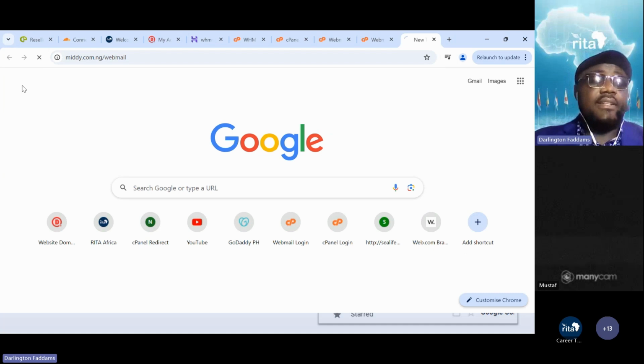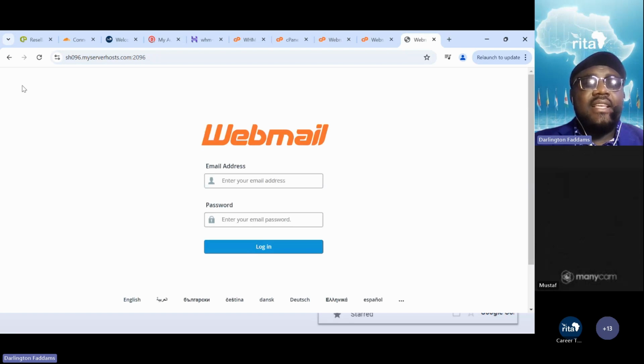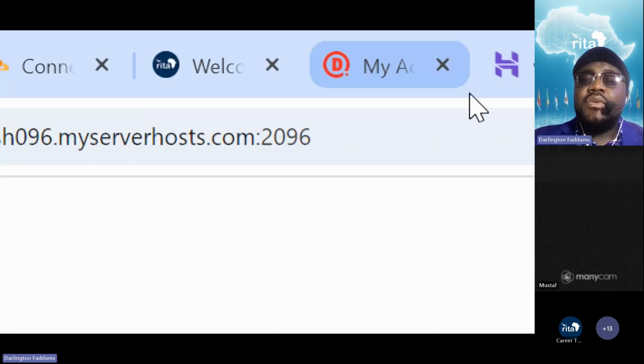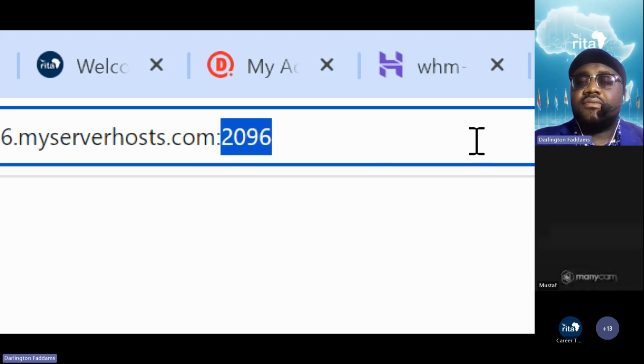Let's see if that will work. If you say /webmail, it will try and redirect and use SSL. And it will land on the same interface. This time, even better off, because it is running on SSL. New information. When webmail is running over SSL, you can see that the port number has changed from 2095 to what? Who can tell me what you see now?